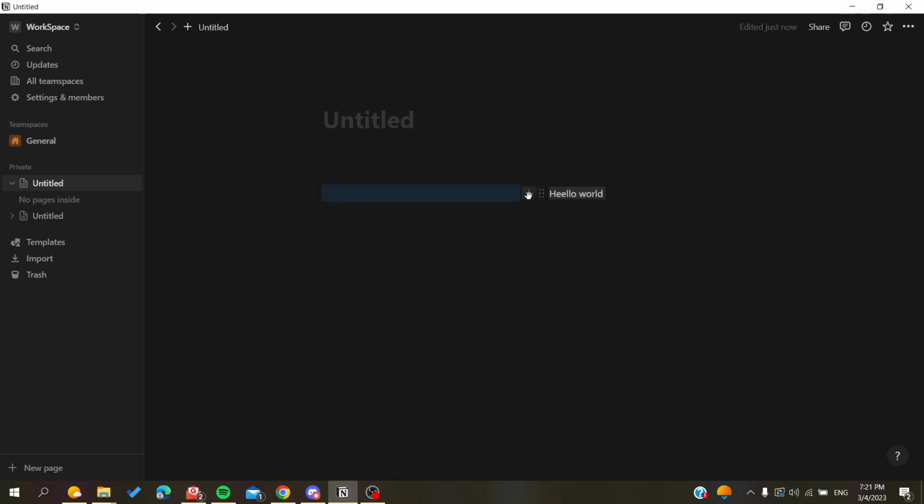Then we release the drag, and now you can adjust your column or your text section until you have the desired alignment in your page. So basically this is how you can align or center your text in Notion.